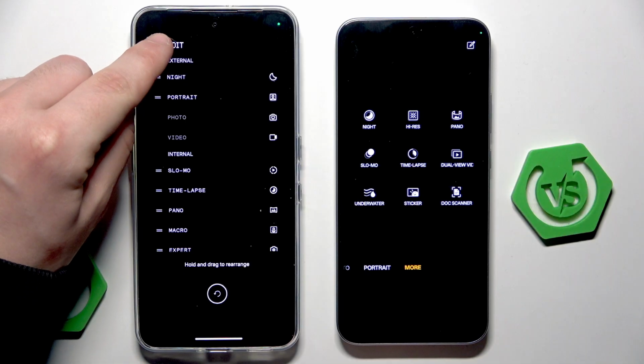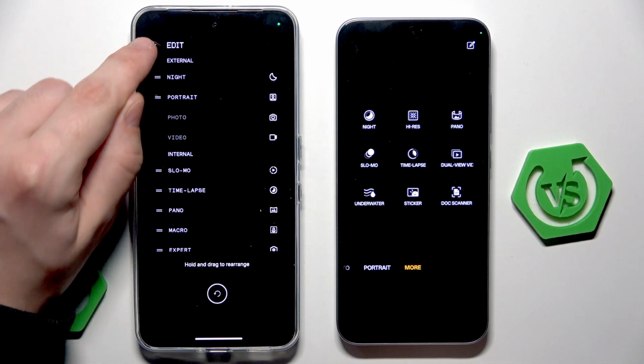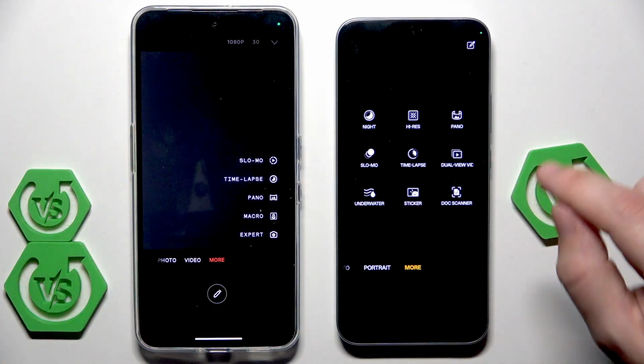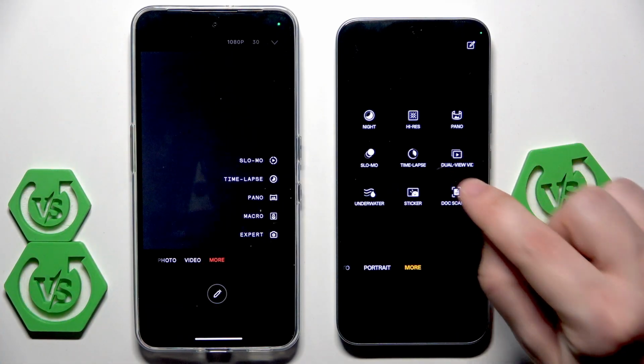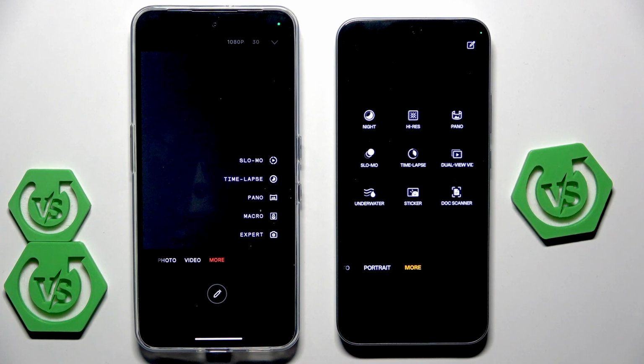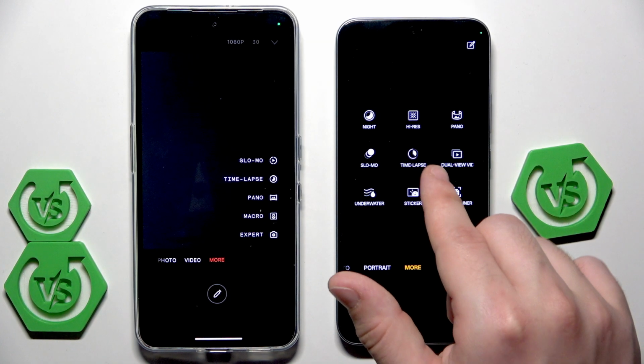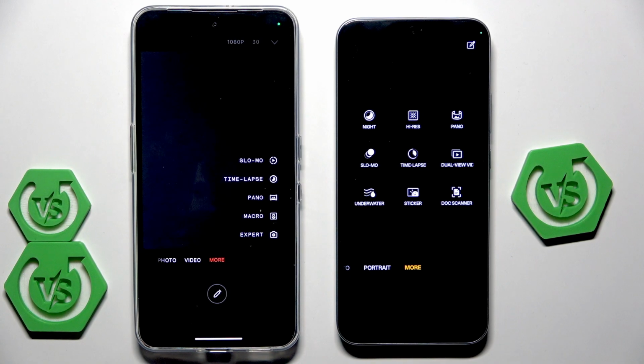But when it comes to differences, on the OPPO we have possibility to record a video using both cameras. It's called dual view video. This mode allows us to simply, just like I have said, record a video using two cameras at the same time. And one of my favorite modes, which is only available on the OPPO, it's the document scanner. It allows us to simply create perfect photos of our documents.